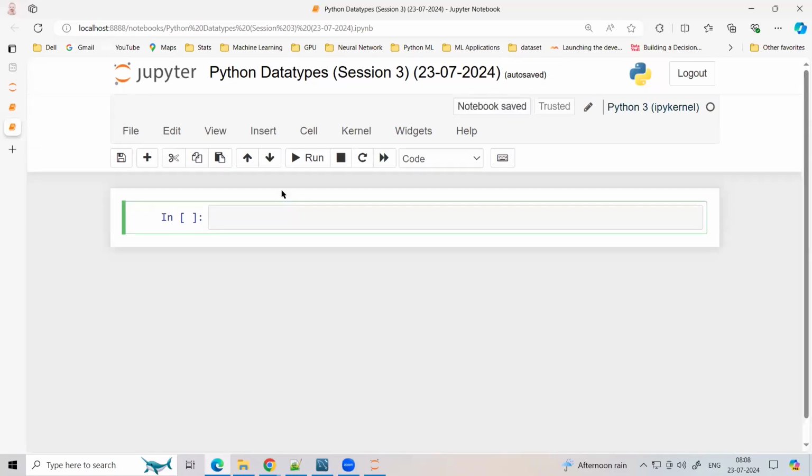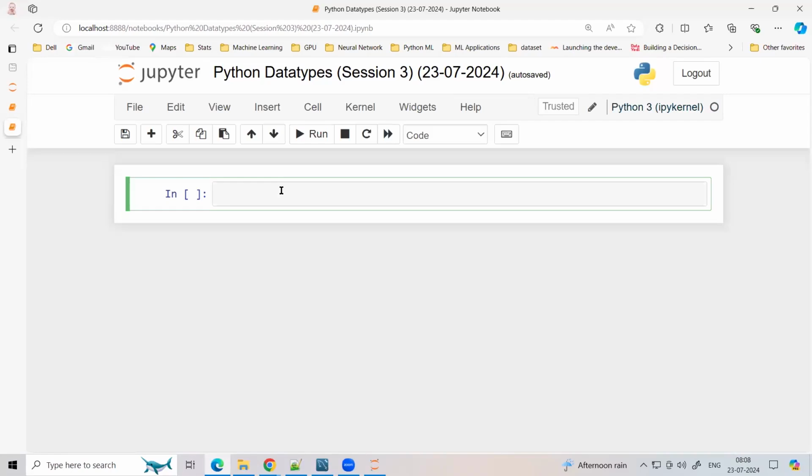Yeah, that's the right answer. In case you are using any other language like Java, first you need to tell that the variable has to be an integer or a float or a string, and only then can you use it. But Python is a dynamically typed programming language. That means while declaring itself, the data type can be assigned.